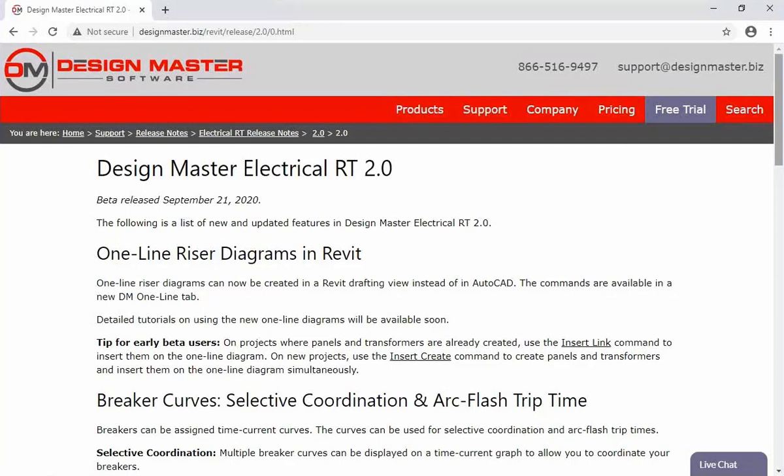So the topic for today is all the new stuff we've got coming out that is out at this point with our new release of our Revit software. We have this in the hands of a couple customers who have asked to participate in the beta. If you want to participate, just let us know. Send us an email to support@designmaster.biz, and we can get you set up with it as well.